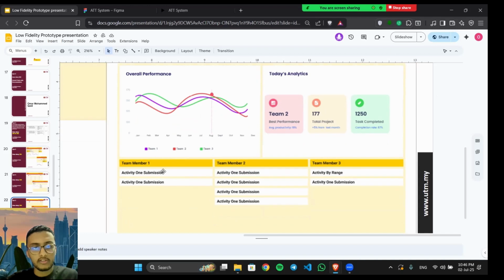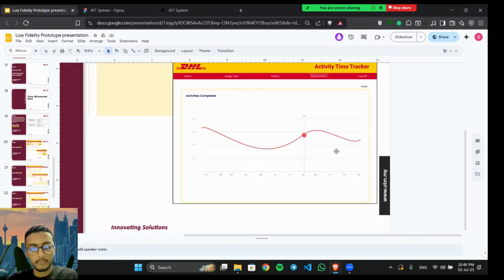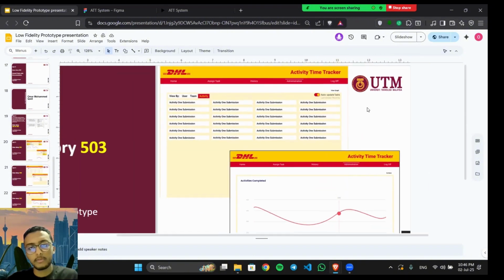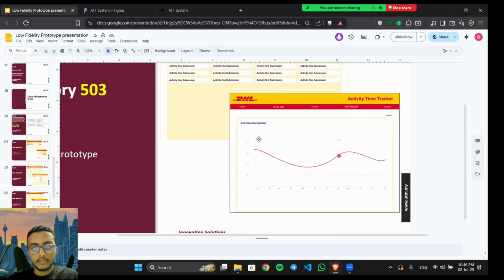And also here, let's say you choose team 2, you can see team members 1, 2, and 3 and which tasks were done by a specific team member. And last but not least, we have the activity page. This will show all of the activities done by all the groups. And you can see a big graph here. This graph will show the amount of work completed. So this one will just let you know if overall everyone's working well or not.